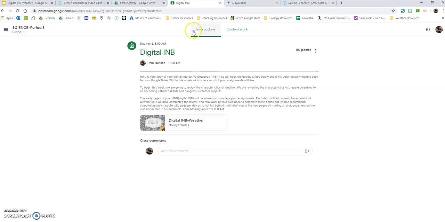You'll notice that I have it saying that this digital notebook is worth 50 points. Don't worry about points for right now. I will let you know how many points things are worth. For right now, I put 50, but we will work through that as we go along in the notebook. Anyway, if you read through our instructions, it will tell you basically what I am telling you in our video. So this is our digital notebook.